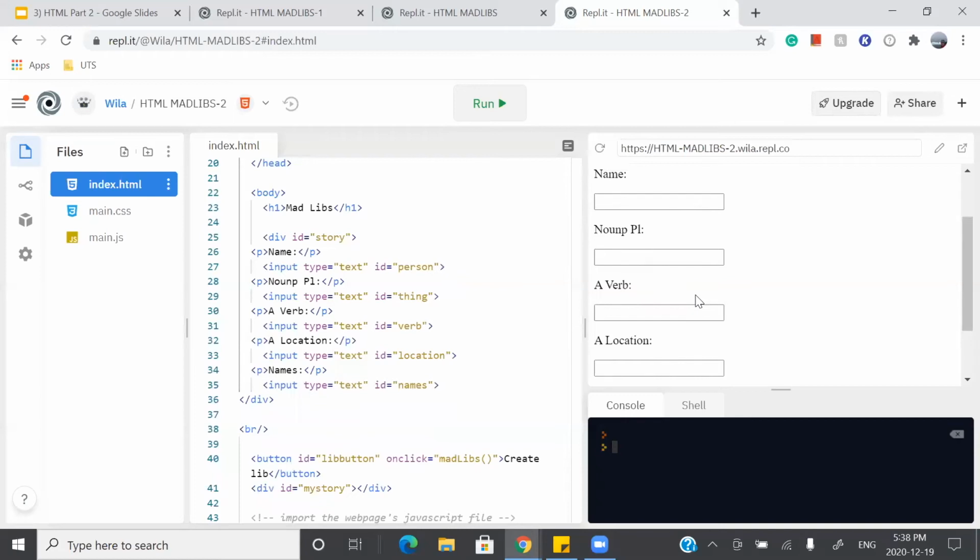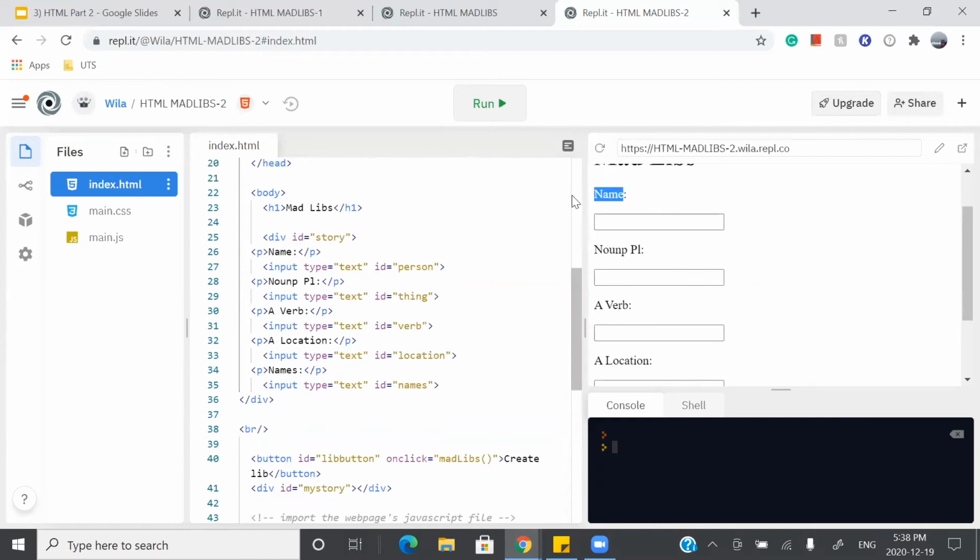So if you see, we have name, input type text, ID, person. Now these all have different parts, but I'm going to go through them one by one because they're the same for each of them. Name. So this right here in between the paragraph tags is what shows up right here. So whatever you put in between here is going to show up right here.